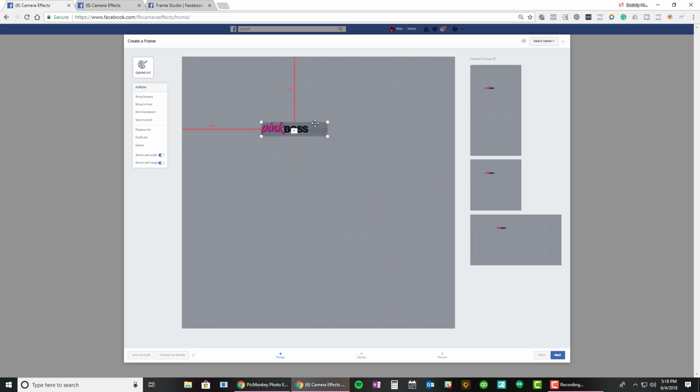But for me, like I said, I'm just going to move it to the top left-hand corner. I'm going to keep the shrink with width and shrink with height. So as I move items, it's actually responsive. But I'm just going to put Pink Boss Club there.